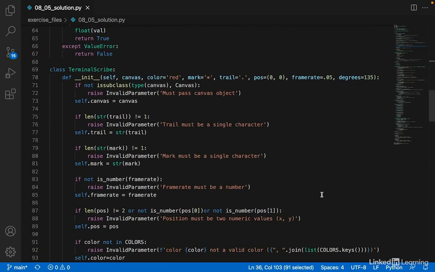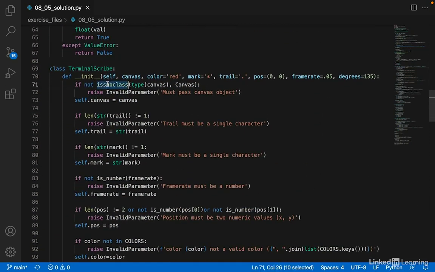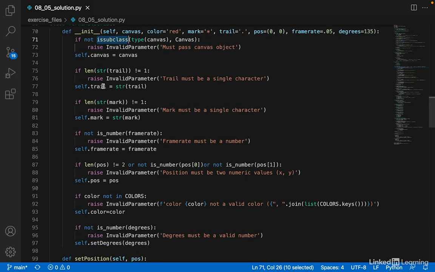So here I'm using the isSubclass function provided by Python to determine whether this canvas object that's being passed in is actually a canvas or at least something that extends the canvas class, like CanvasAxis. Then I check the trail and the mark, convert them into strings if possible, check that their length is 1 because anything bigger than 1 really messes with the formatting, so we should limit the length.